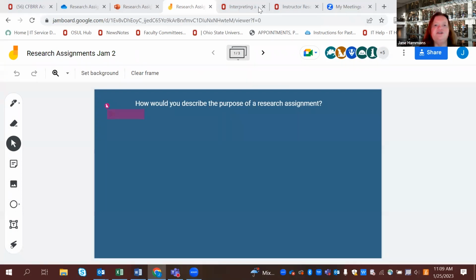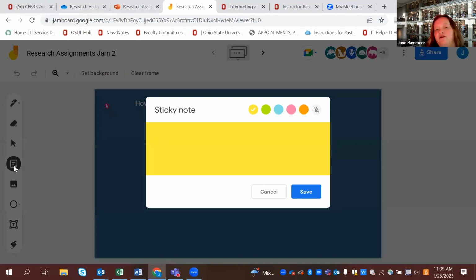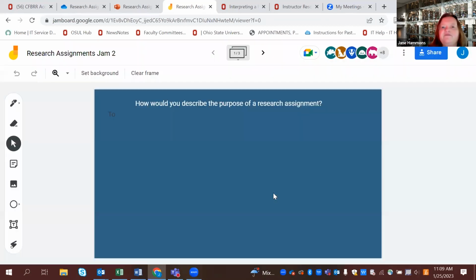If you haven't used the Jamboard before, I think the easiest way to share a response is to go over here on the left-hand side, click the sticky note option, and that will allow you to post a sticky note sharing your response. But you can also type a text box in as well if that works for you. So I'll give folks a chance to share the responses here. So our first question is, how would you describe the purpose of a research assignment? We'll let everyone share some responses there.